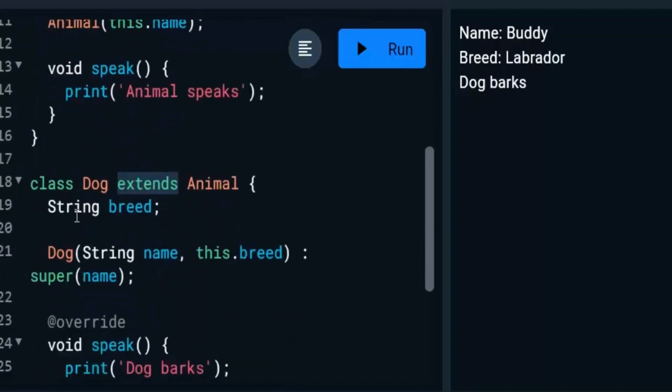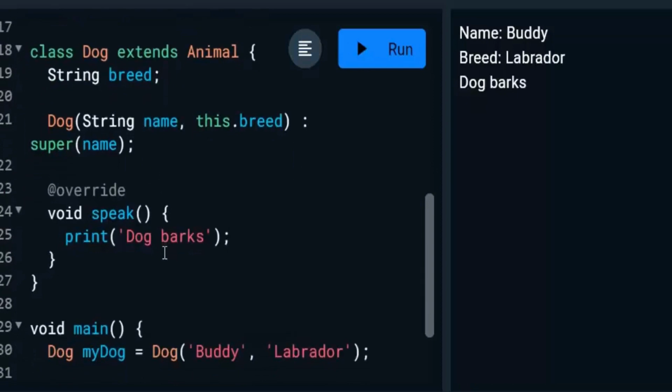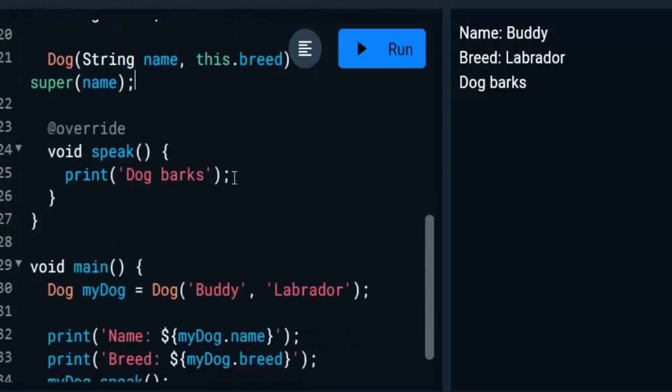This means that when we call speak on a Dog object, it will execute the overridden method defined in the Dog class rather than the one defined in the Animal class. In the main function, we create an instance of the Dog class and access its properties, name and breed, as well as invoke its overridden speak method. Hope you got the concept. Let's move to the next concept.